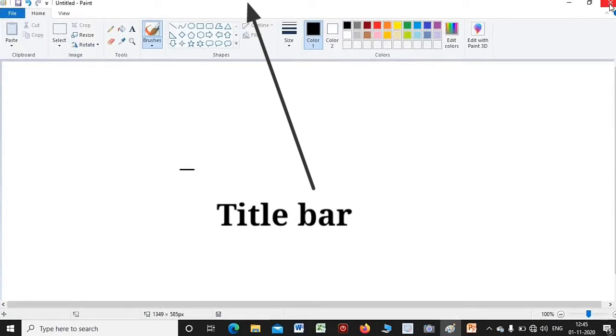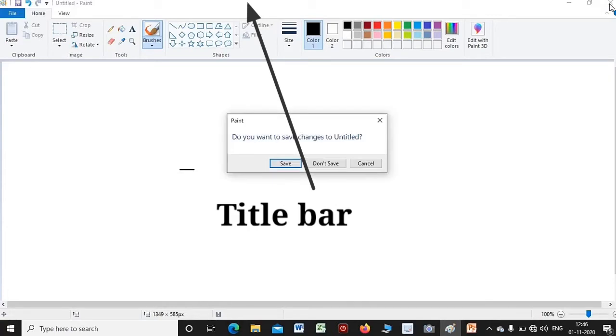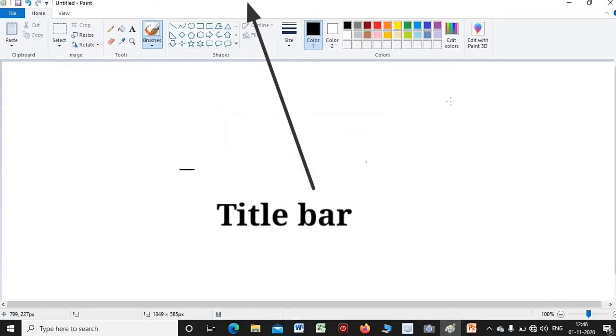The last button is the close button. If we click on this, a message comes. Do you want to save changes to untitled? Save, don't save, cancel. We will click on this button when we are finished working on paint and when we want to close the program. Right now we have not finished, so we will not click on save or don't save, we will click on cancel. These 3 buttons, minimize, maximize and close, these are called the control buttons.